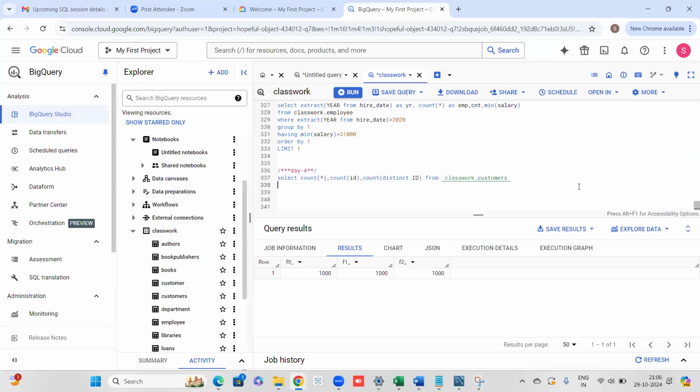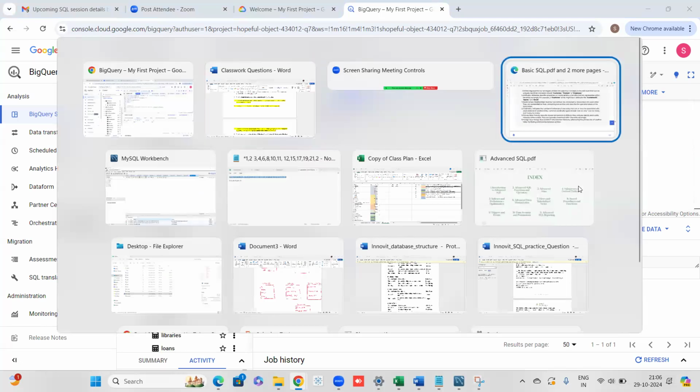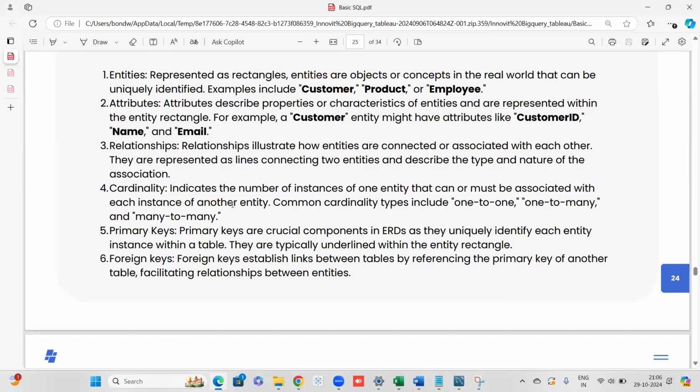Okay. All right. Now we understand the concept of primary key. What about the concept of foreign key? A foreign key establishes links between tables. So foreign key is basically going to be the column that you're going to use to join multiple tables together. So they facilitate relationships between entities.